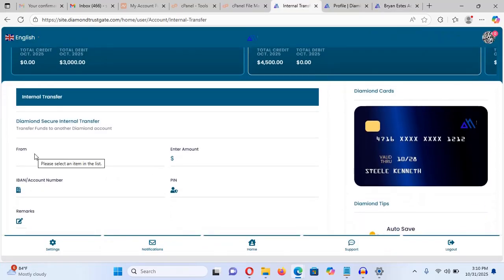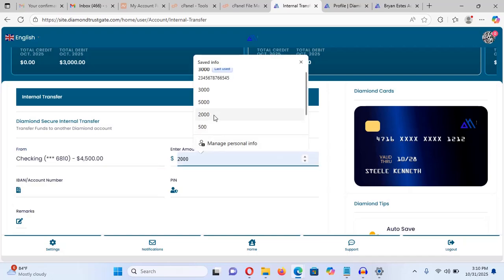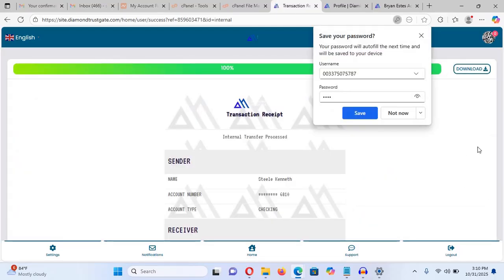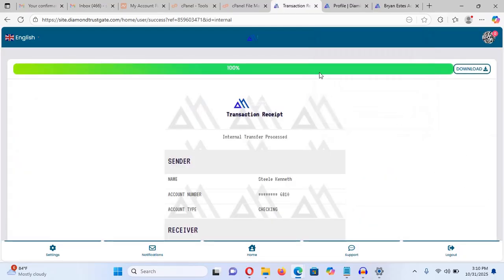So let's make the transfer this time around from our savings account. So let's send $2,000. So just gonna put the account number, put the pin, then proceed. As you can see, it says successful. Now let me show you something.